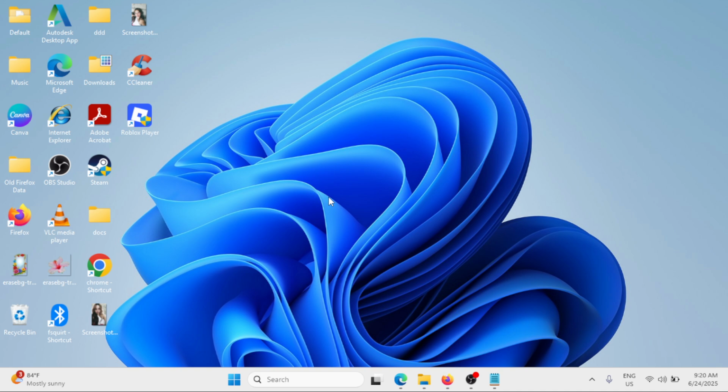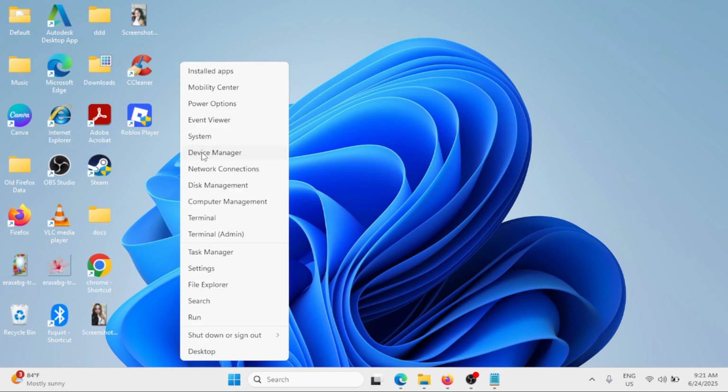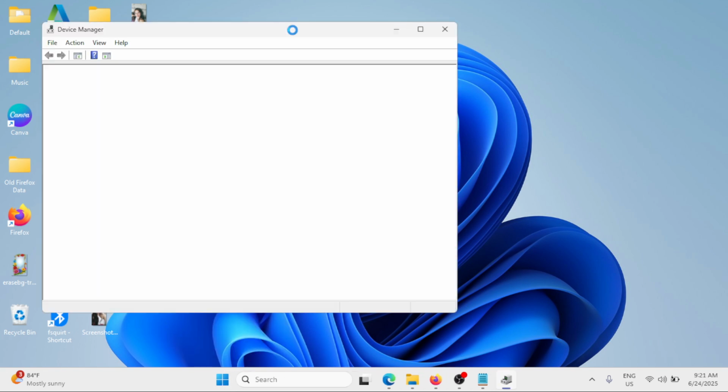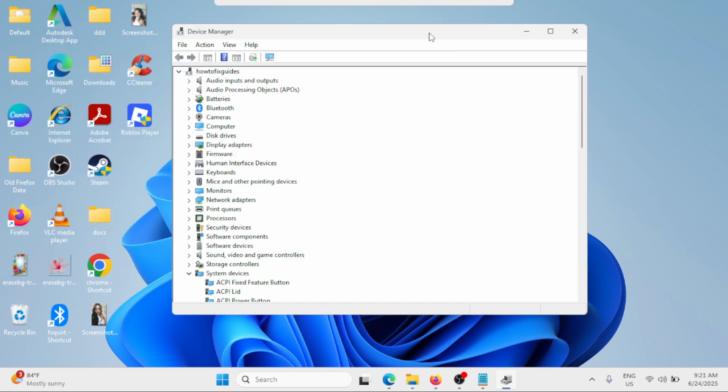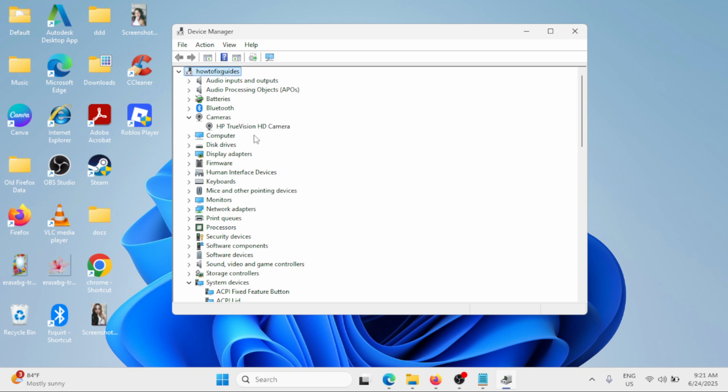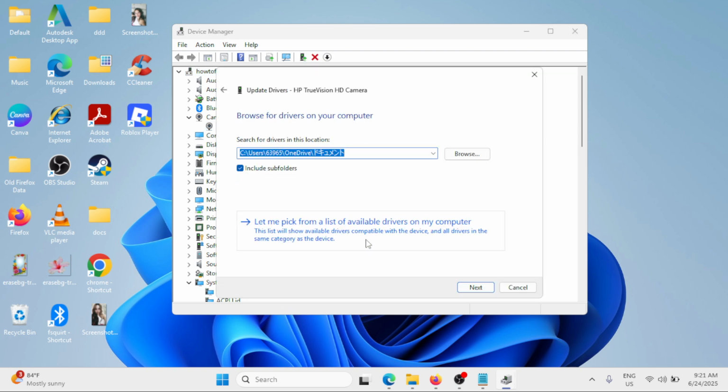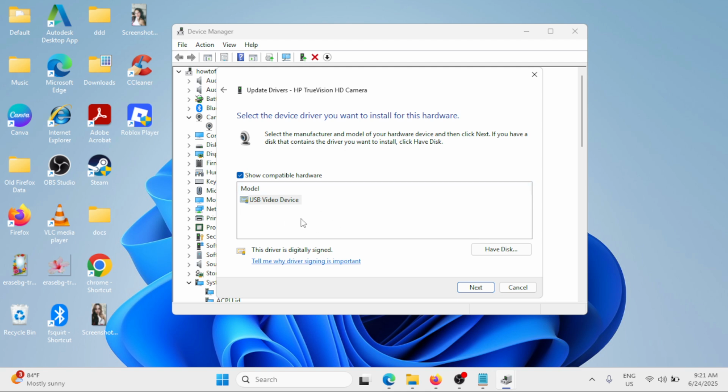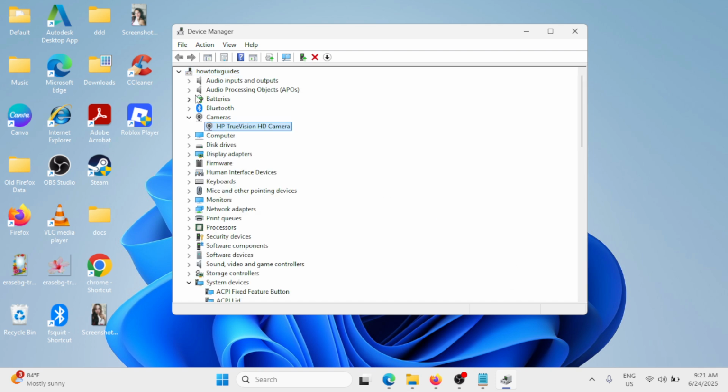The next thing that we can do is to right click at the start button and go to device manager. So here, simply locate the drivers that have the yellow triangle icon. Let's say, for example, for the cameras, if the driver has a yellow triangle icon, right click and then go to update driver, browse my computer for drivers. Let me pick from a list and then simply choose the driver that is listed in here and click on next. Close. So you just need to look for the drivers that have a yellow triangle icon from here and simply update it.